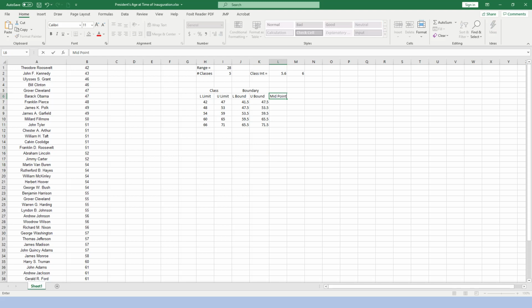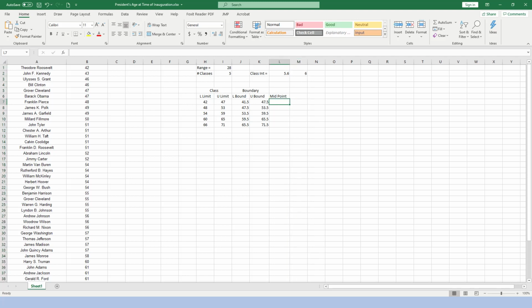So the next column that we want to create is the midpoint column. And that's going to be the midpoint of the interval or class. So the easiest way to do this is going to be to go ahead and add the lower limit to the upper limit and then divide by 2. So I'm going to use Excel once again: equal, open parentheses, because I want to be able to combine these two cells before dividing, plus, and then we'll go ahead and click that cell, close the parentheses, and then I will divide by 2.